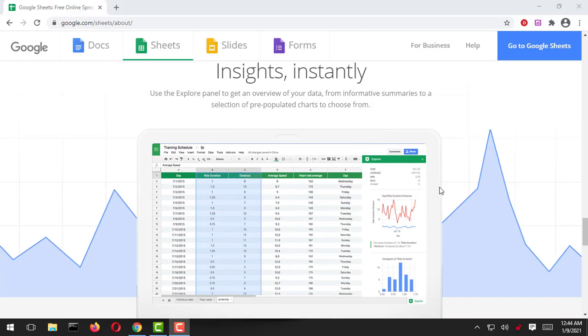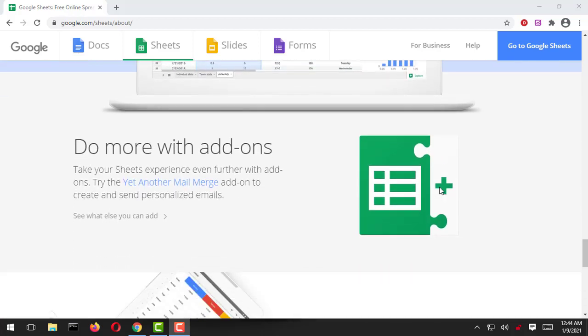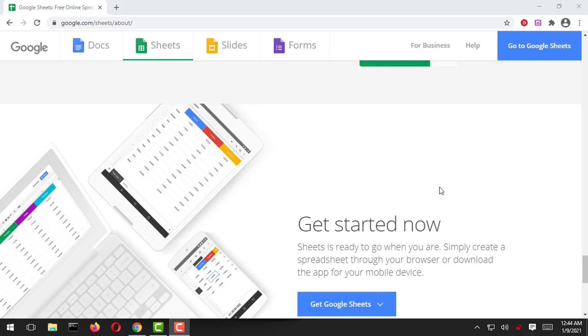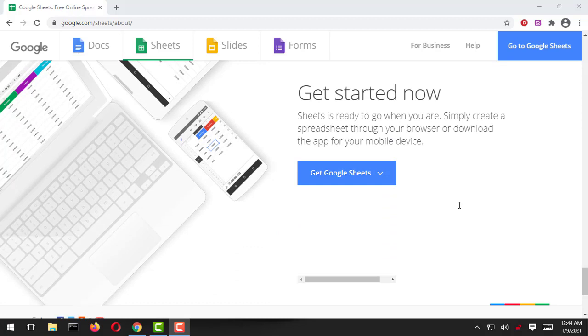You can also use the Explore panel to get an overview of your data. You can have informative summaries. You can have colorful presentations using graphs and charts. There's no limit to how you can format and present your data. You can also work with add-ons. And now we'll get started to see what Google Spreadsheet looks like.